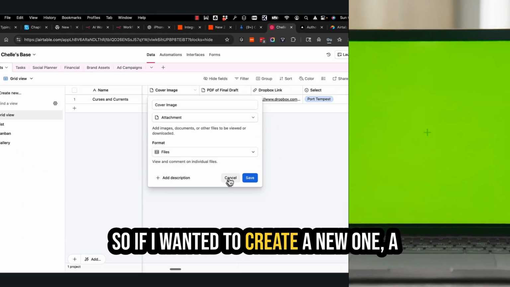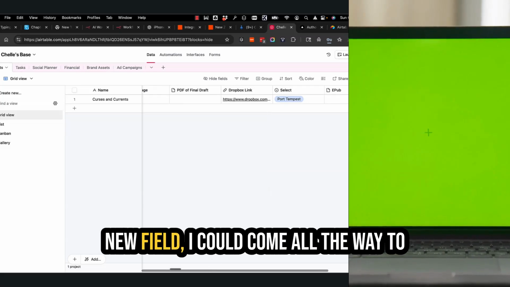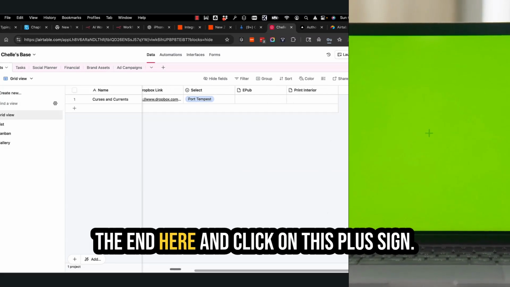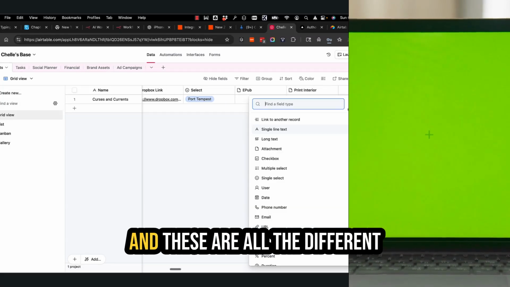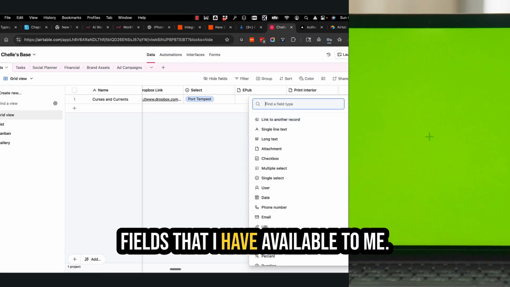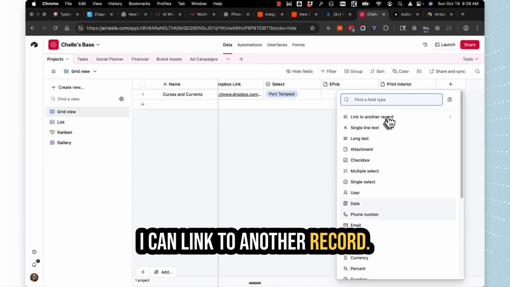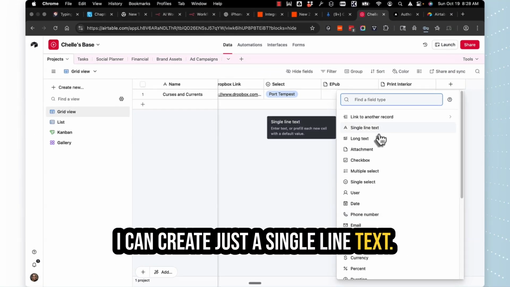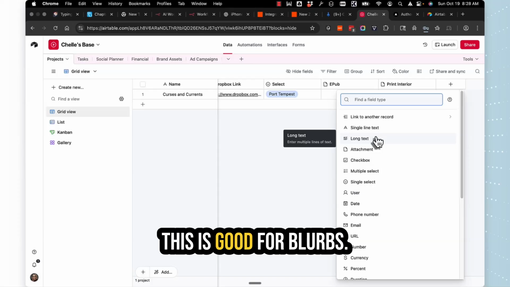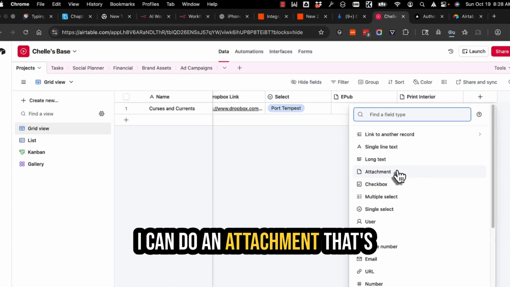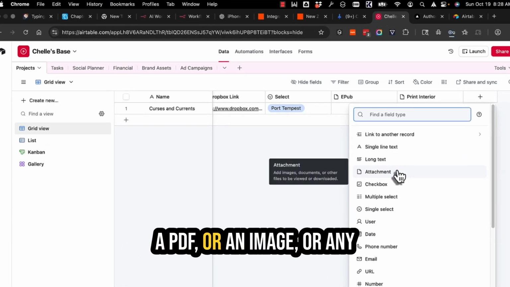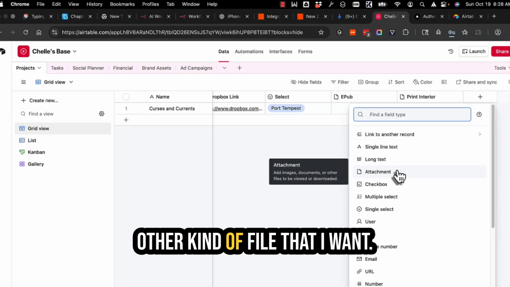So if I wanted to create a new field, I could come all the way to the end here and click on this plus sign. And these are all the different fields that I have available to me. I can link to another record. I can create just a single line text. I can create a paragraph. This is good for blurbs. I can do an attachment. That's a PDF or an image or any other kind of file that I want.